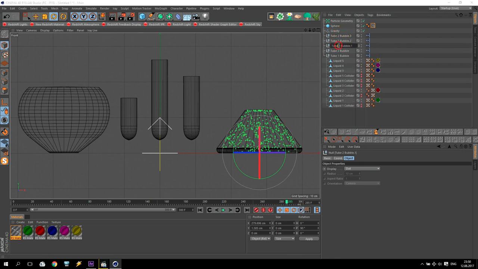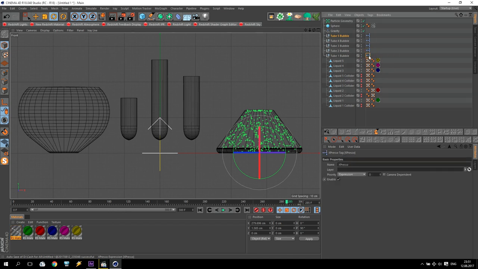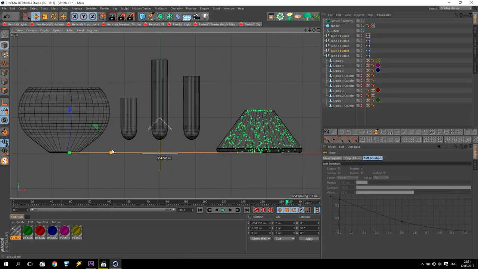Copy. So it will be three bubble, it will be four bubble, and this will be five. All settings are almost the same for them, only we have to change, for example, this we take and transfer here, transfer to the middle.